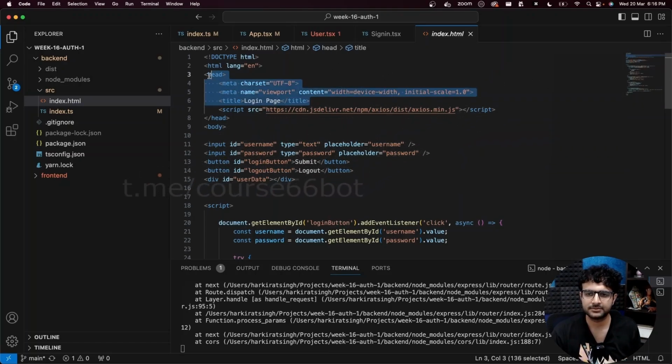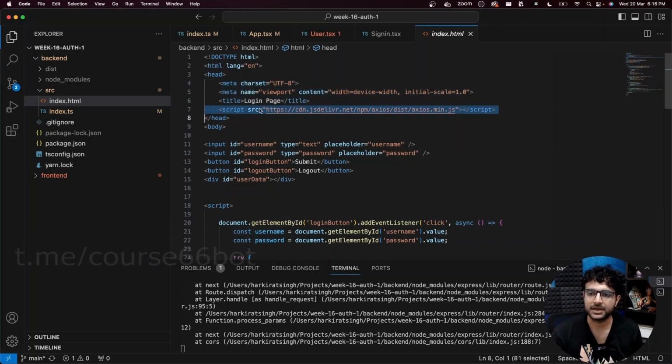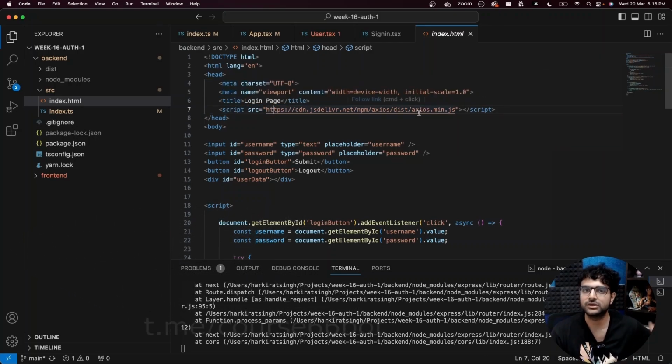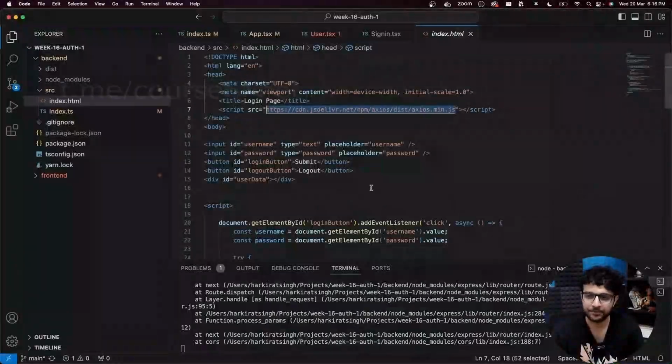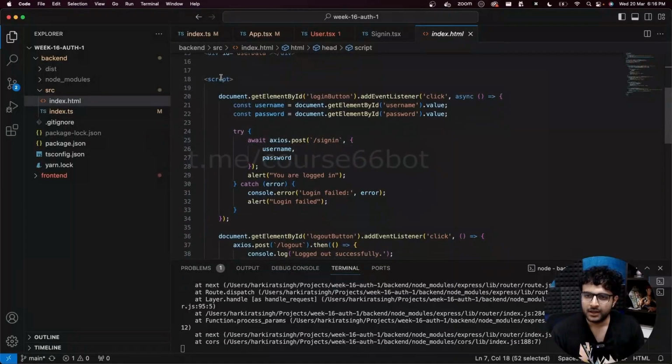Some meta tags, ignore. A script that gets Axios. You can also use Axios in simple HTML, CSS and JavaScript. This is the place where that library is hosted to be used directly in a HTML, CSS, JavaScript project. This is what the Axios library minified looks like. It says if the user clicks on the login button, get the username and password, and then send a request to /signin and alert the user that you're logged in.